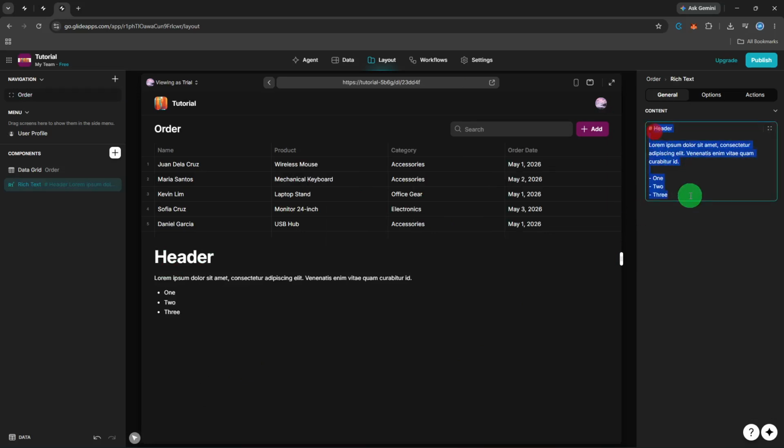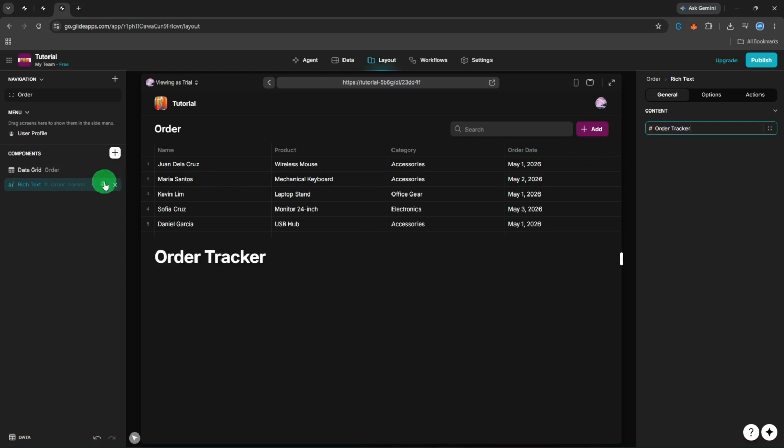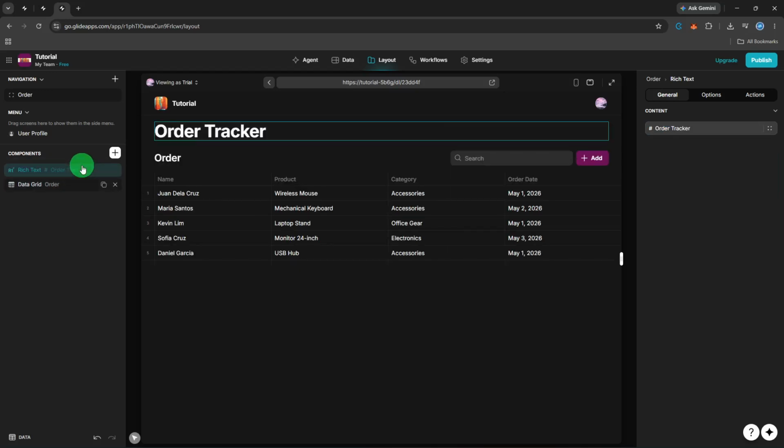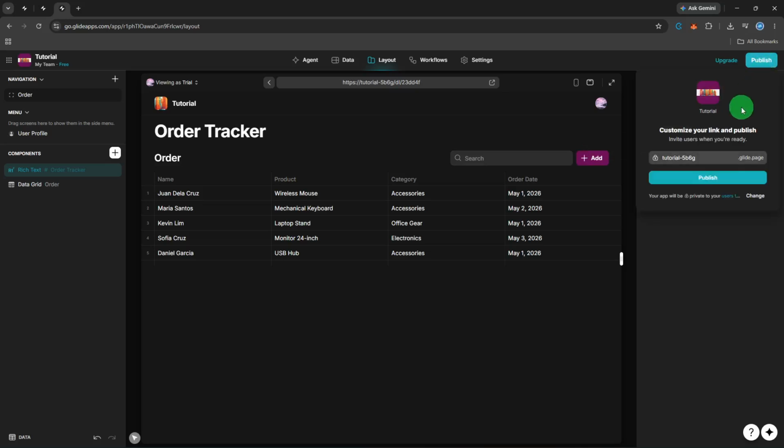This is where you customize how the component behaves, what data states it pulls in, and how it appears on the screen. Take a moment here to review the settings carefully so the tracker shows the right fields in a clean and useful way. When everything looks good, go to the top right corner and click Publish. This makes your order tracker available so it can be viewed and used.